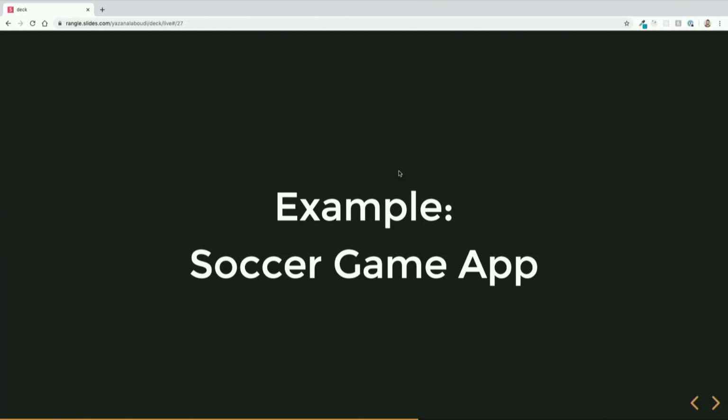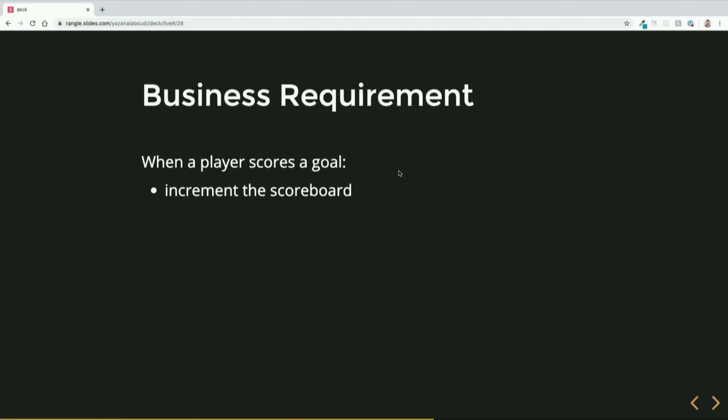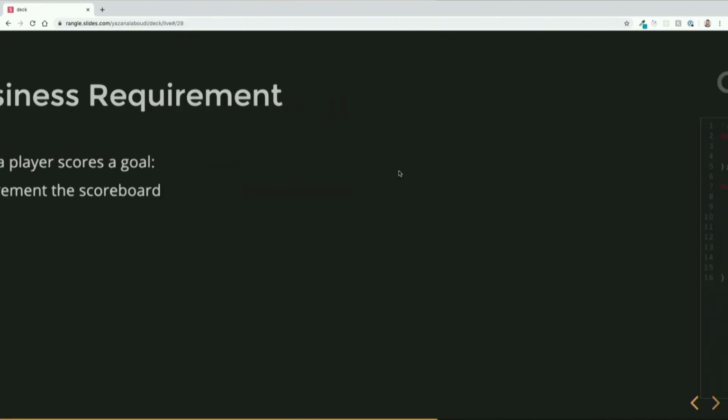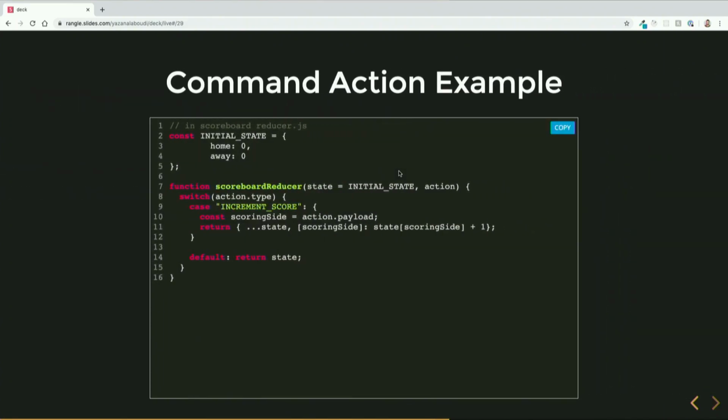And this could have vast implications, and the best way for me to show you any of this is to give you an example, and there will be a little code to go with it. So let's assume you have a soccer game app. The exact same thing happens again. When a player scores a goal, you want to increment the scoreboard. This is very easy code to follow, but let's showcase how it would look if we did it using this command action pattern, which is the do this, do that message. So you have your reducer here. All that it's listening to is increment score, and as you can see, the reducer itself will just increment the score for the winning team.